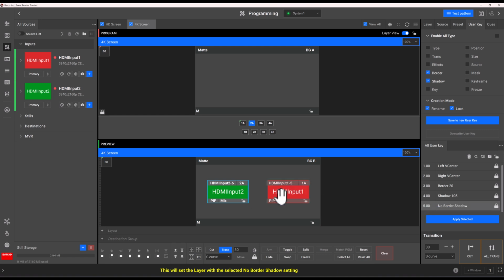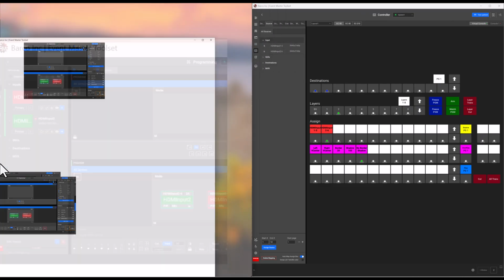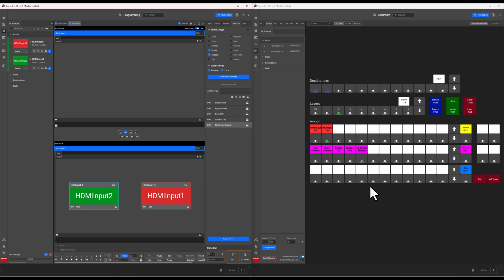Before we wrap up, let's quickly talk about external device control as well as utilizing these user keys on different sizes of screen destinations. First, let's look at the controller. I have the controller open here on the right-hand side, and I want to focus on the 4K screen destination here on the left. Over here on the controller, we have the 4K screen mapped to the second button in the destination selector. We can see the 4K screen that I'm working on is active.